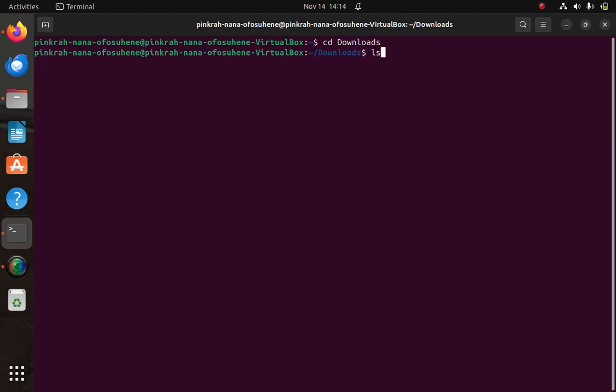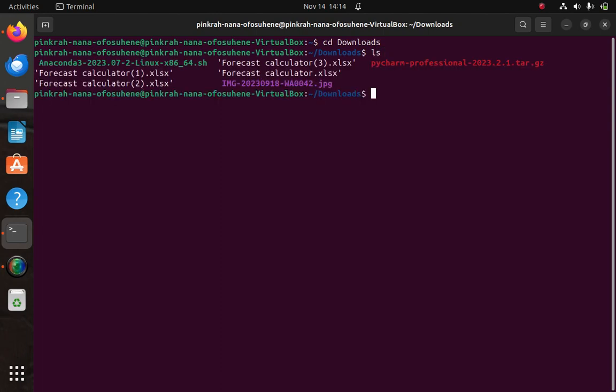So we just press ls to see what's there. So these are the files that were there. I have forecast and then Anaconda 2023. This is the setup that we are looking for.